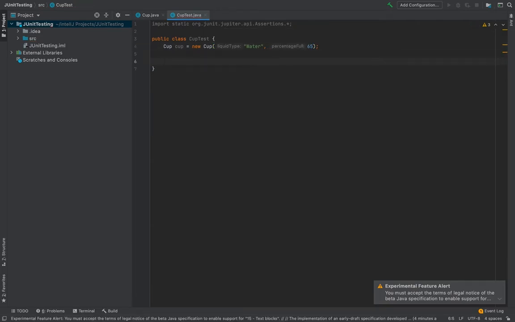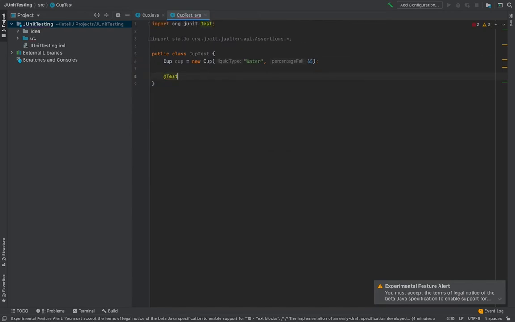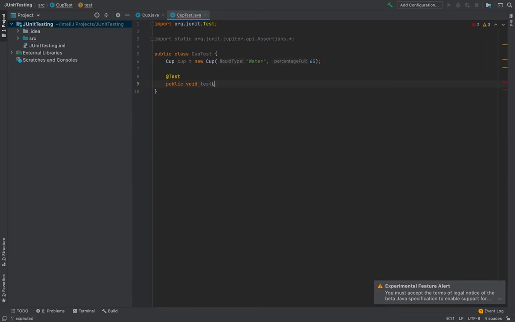Now I'm going to generate some test scenarios. To test my code, I have to create the methods under test annotation. The method name is test liquid type. We're going to check the type of liquid.